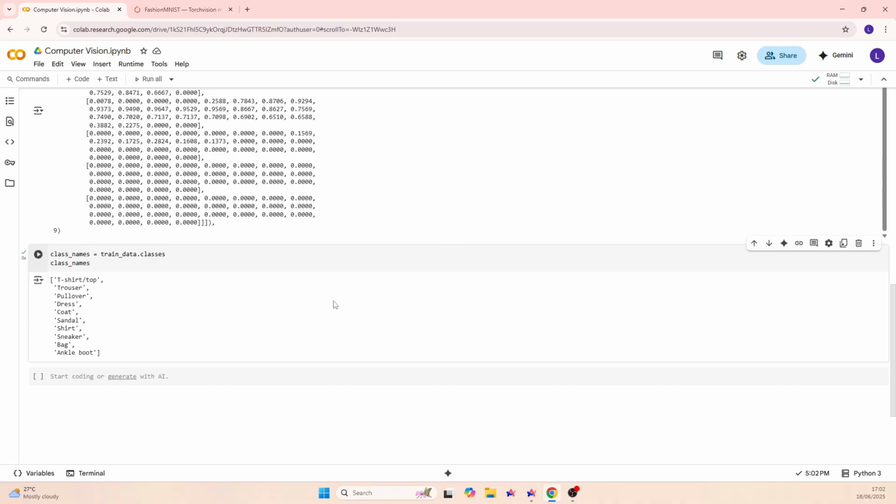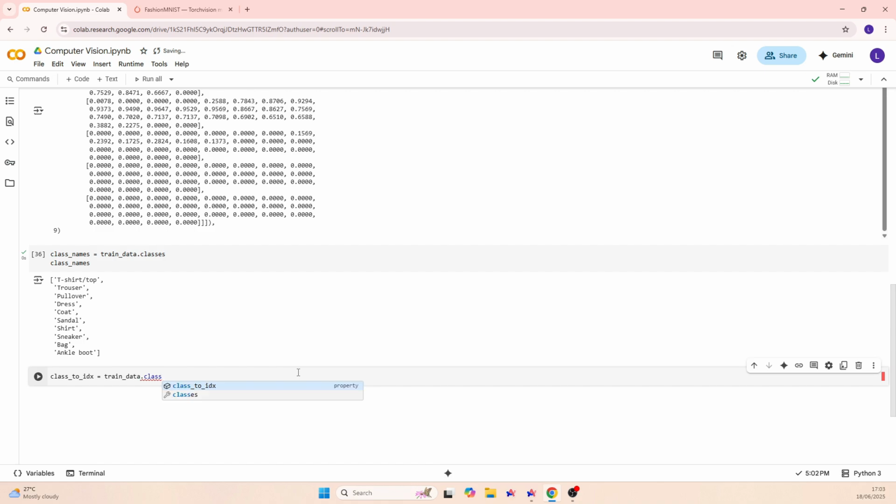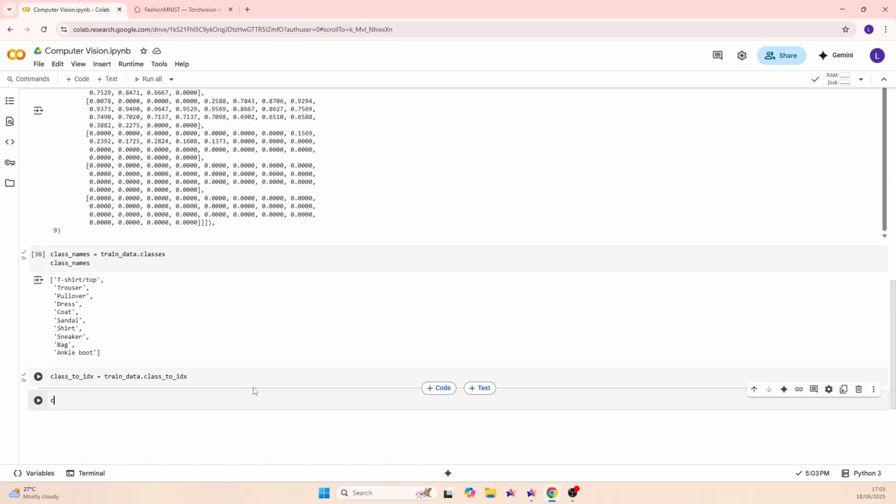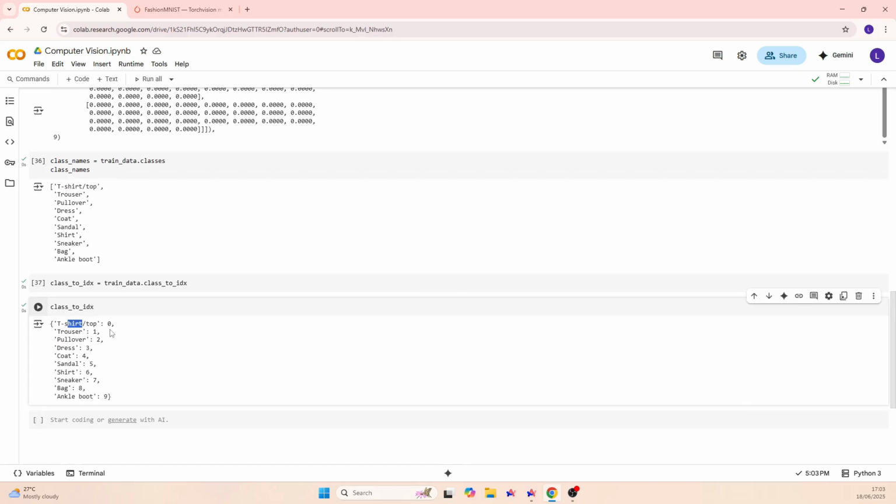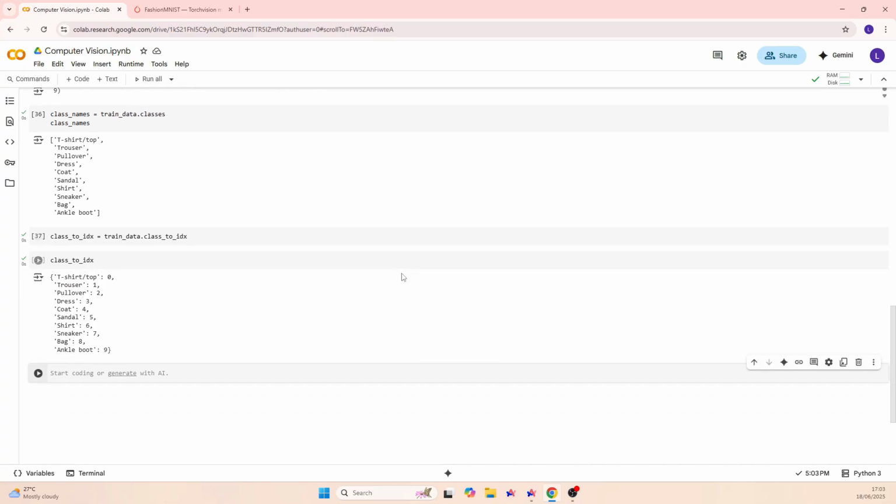Now let us also view the index of these classes. class_to_idx: train_data.class_to_idx is a property which converts the class names into indexes. So let us print the class_to_idx, and okay, we can see that every class name has been associated with an index. So t-shirt/top has been assigned index 0, trouser is 1, pullover is 2, and so on. So let us check the shape of our image tensor.